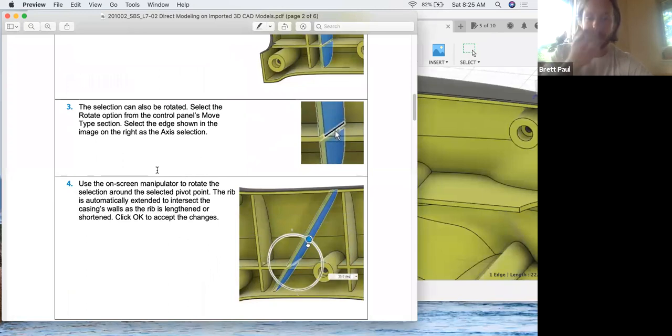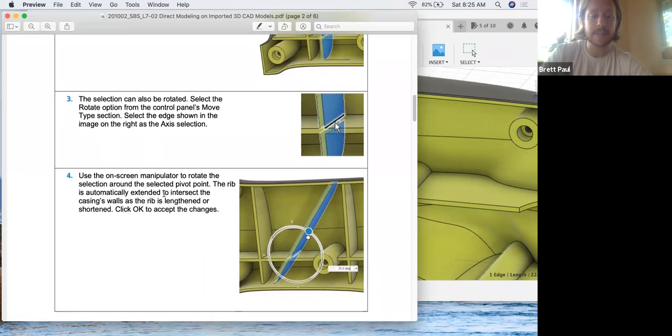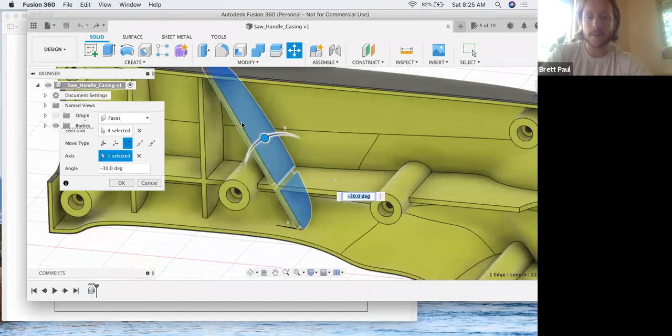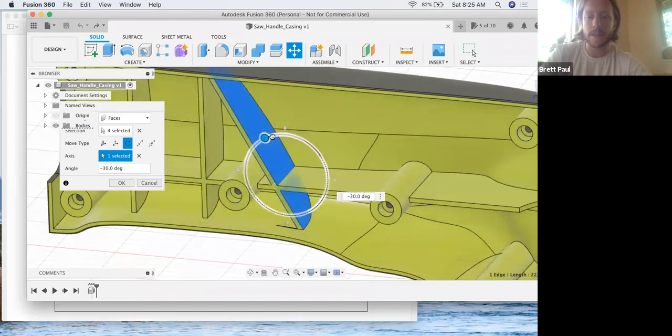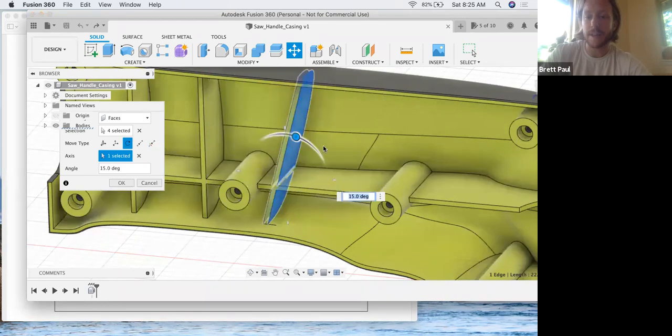Use the on-screen manipulator to rotate the selection around the selected pivot point. The rib is automatically extended to intersect the casing wall. So I think that's a nice thing to highlight here, right? This rib is automatically extended or contracted so that it terminates into the sidewalls here. So it's smart enough to maintain that constraint, if you will, as you update it, or in this case, rotate it.